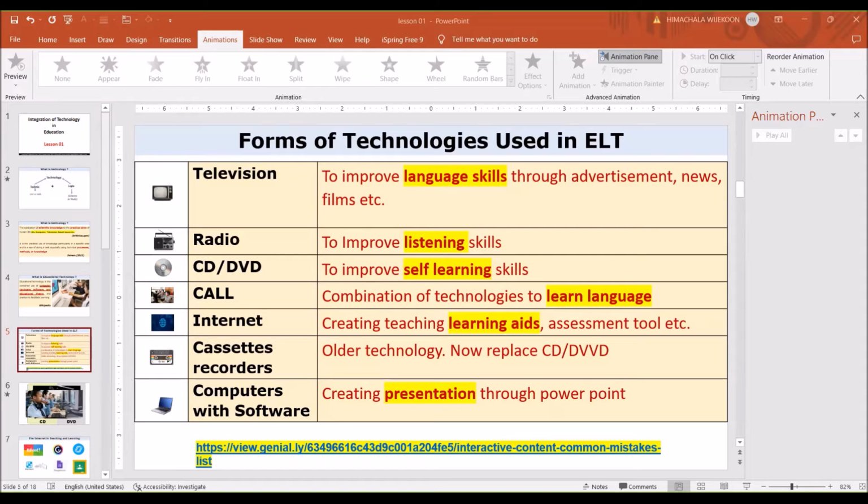Right. Because of time problem, I am back to the presentation again. Actually, this is a self-learning material. Later you can study through the link. Okay. Therefore, I am back to the PowerPoint presentation again here. Now I think you are getting some idea about the forms of technologies used in English language teaching.